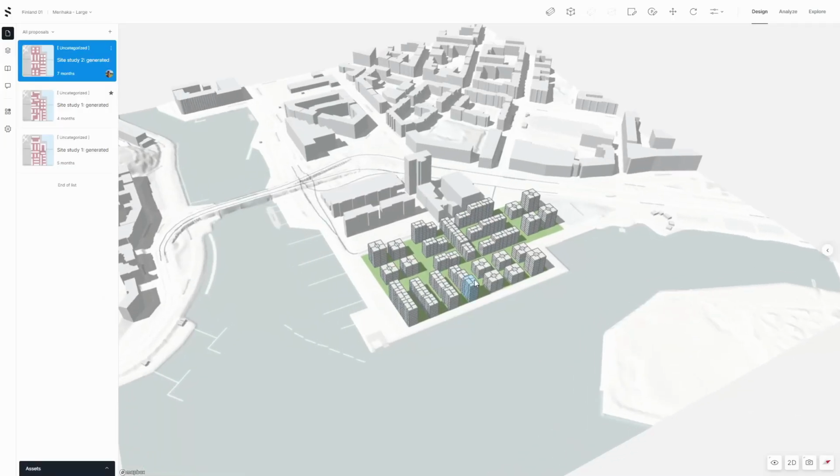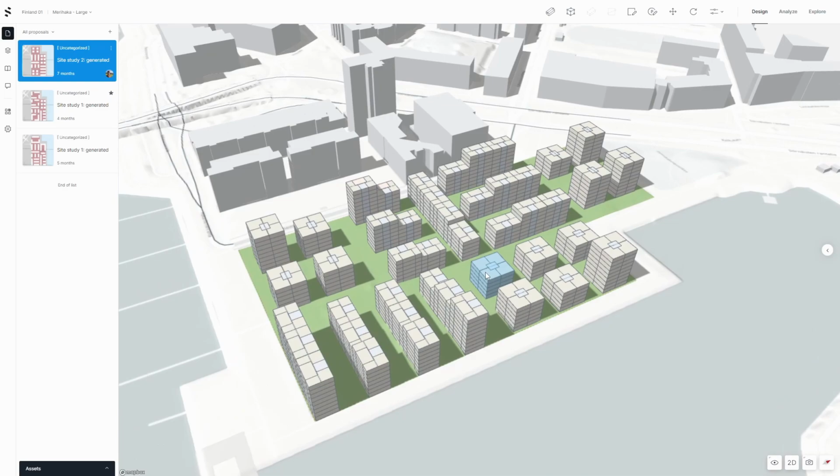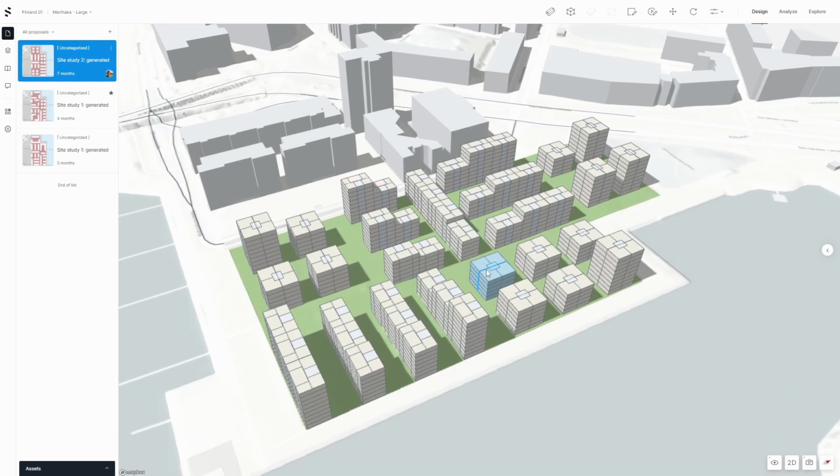So, here's an example of a proposal I've designed in Spacemaker. Using Spacemaker's powerful analytics and generative design tools, I've been working on my feasibility studies and my volumetric models. I'm now ready to move over to Revit to further my design. As this is my first time doing this, I need to install the add-in.